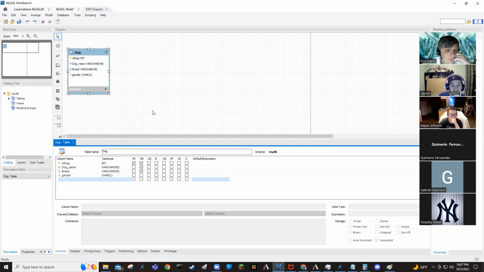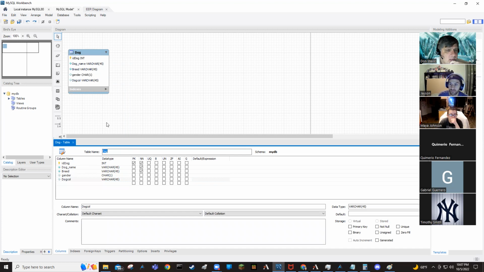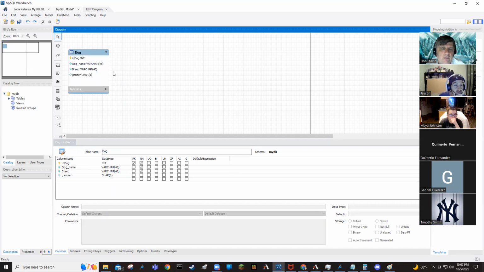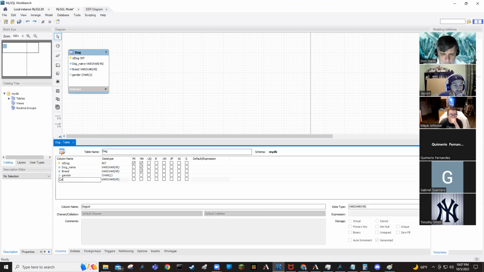Okay. So I've got ID, dog name, breed, gender, and then I'll go and put color. I think that's all I want for this one. I've got dog ID. Okay, there we go. Add in columns here. Delete selected. Okay, so now I've got a couple of choices here. Under here, color. Color's good.